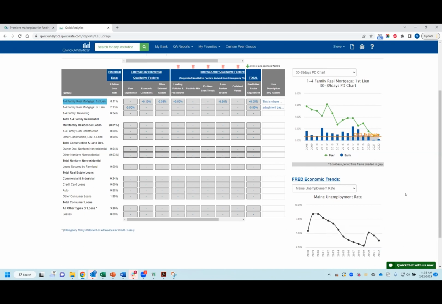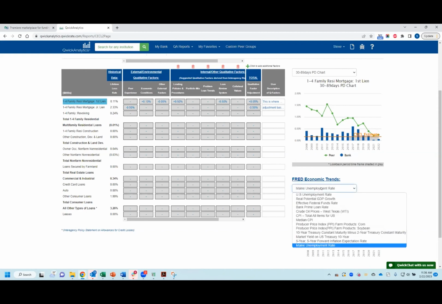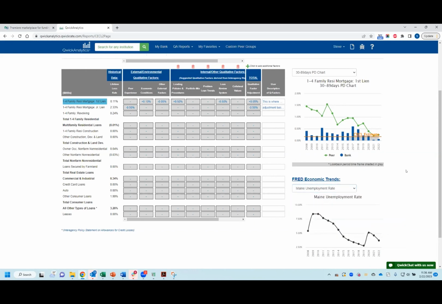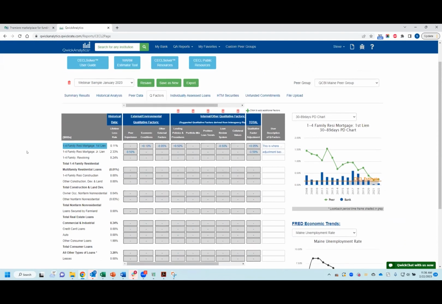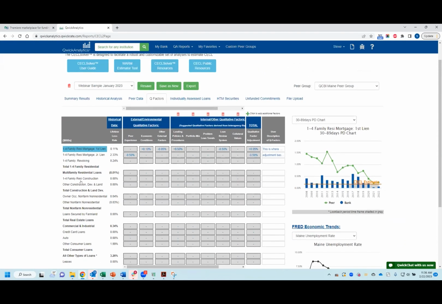So if you want to overlay your loss experience or past due experience over top of, let's say, statewide unemployment rate or GDP or CPI or PPI or corn products, you can get some of those trends and take a look to see if you see any significant correlation between your experience or your peers' experience and any other economic trends. I believe that's everything I wanted to point out.